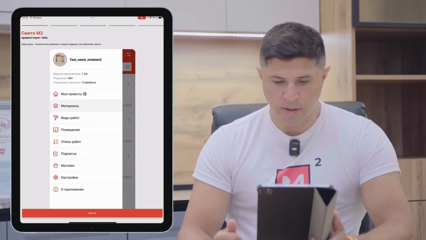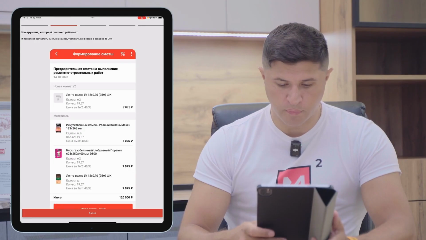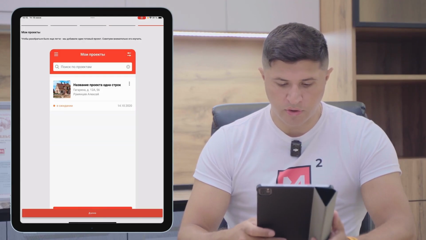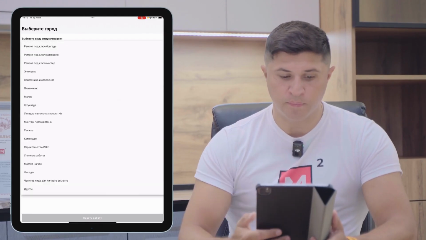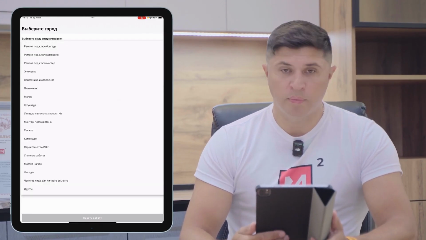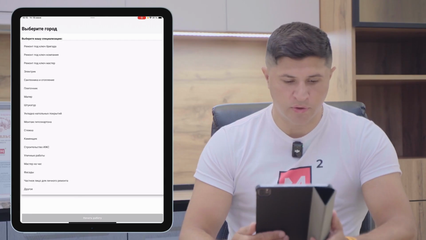After you have downloaded the app, you need to register in it. Go through the introduction steps and proceed to the registration stage. The first step is to choose your specialization. What do you do? This will help us tailor our app to your needs as much as possible.